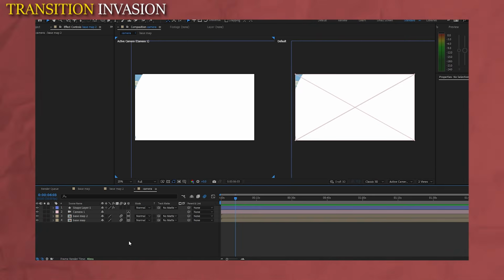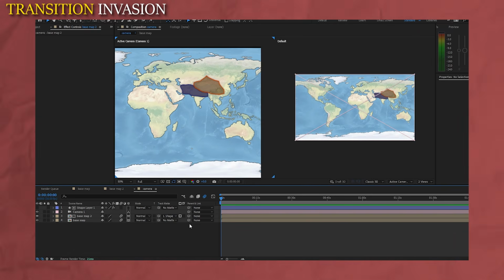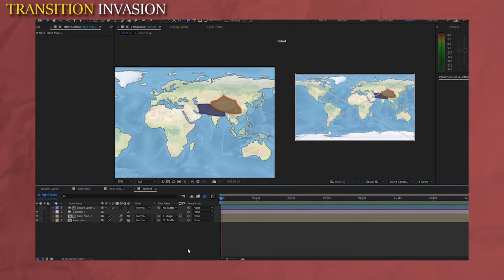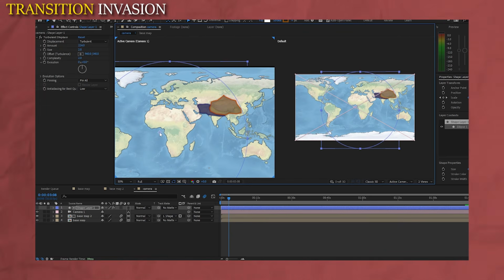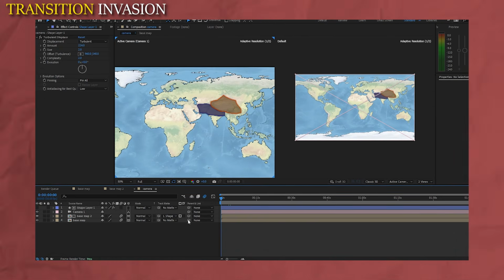Now that we have the transition ready, go to base map 2 and set the matte to the transition. If we press start now, you can see that the transition will take its effect. But the transition looks a bit weird. One thing we can do is change the center of the transition from the center of the map to the one who's doing the invading. And now if we once again start the animation, it finally looks okay.